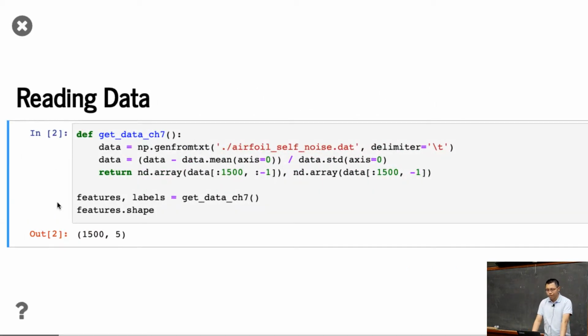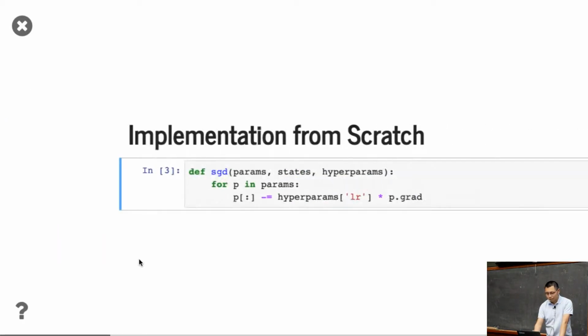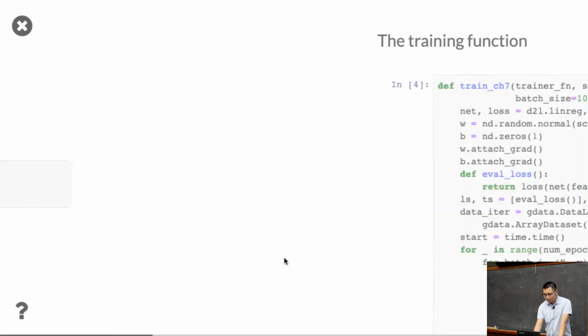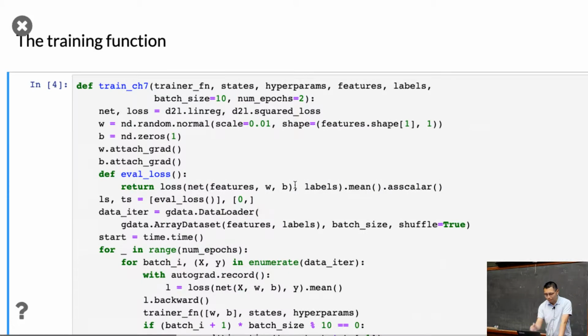So here we use a very simple data set. You have about 1,500 examples and only 5 dimensions. So that's a pretty simple data set. And the implementation, I'm going to skip, because we have already given how SGD updates: get the learning rate, get the gradients, and update the parameters. That's all about SGD.